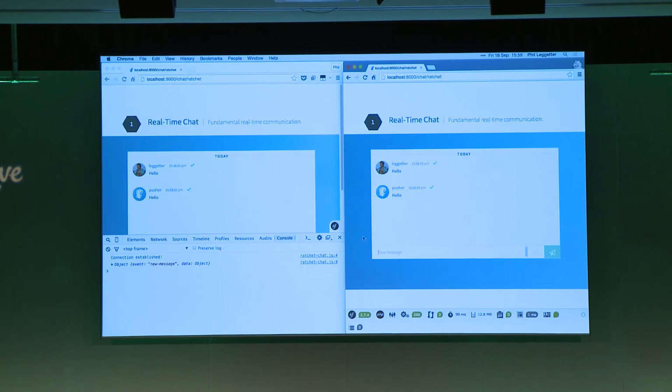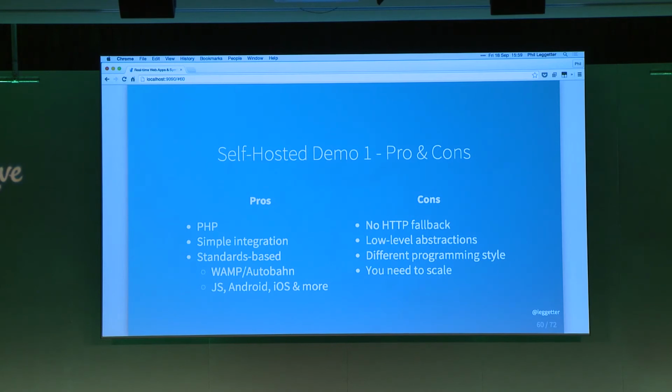Okay, so that's how easy it is to add real-time functionality to an app with Redis as a queue and Ratchet as your real-time framework. So the pros and cons of that: it's PHP. If you're comfortable with PHP, you understand how Ratchet works. I think the integration is pretty simple.